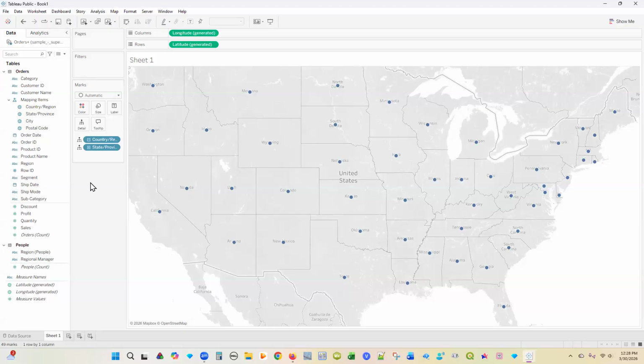Now, this is not very helpful to us, let's be honest. We want to do a little bit more. So we want to change the points to polygons, basically shapes. So I should mention, the default map type in Tableau is often a point map, which is what we have here. So we want to get a little bit more sophisticated.